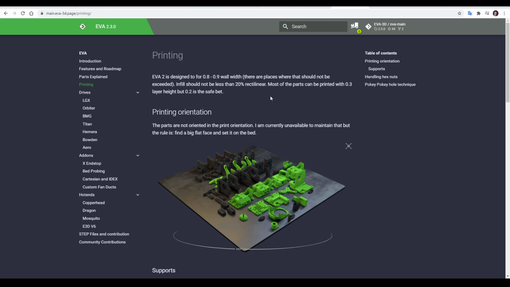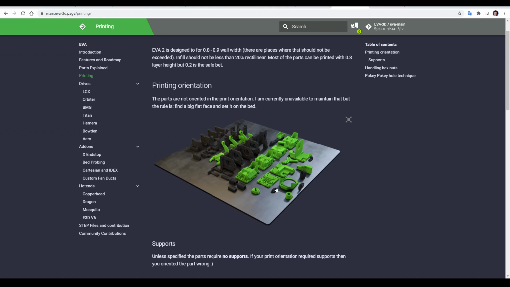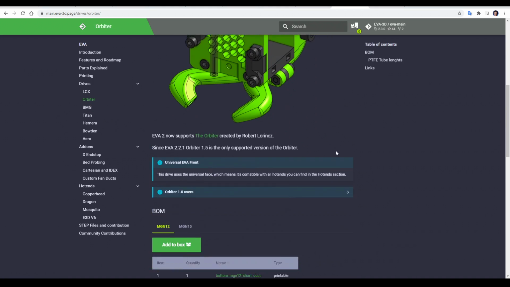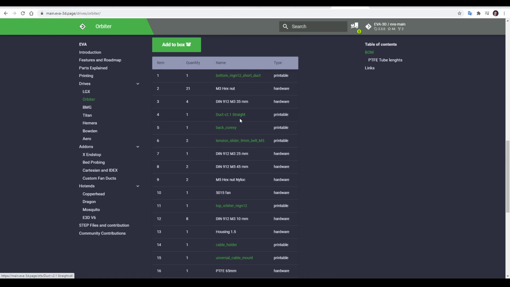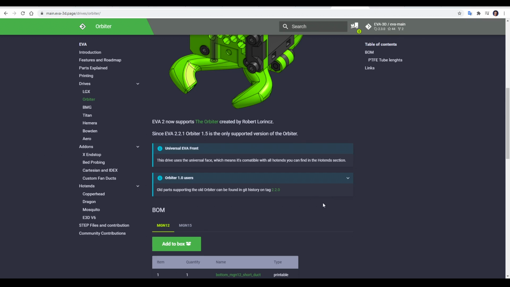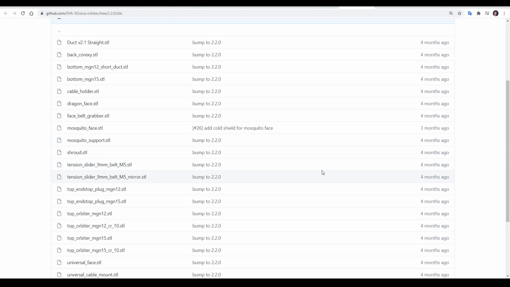We have some general print guidelines, as well as an interactive graphic to show which way to place the parts on the print bed. After that, we come to the page for the drive that we're using, and from here all of the printable parts will be linked so you can download the STL. The only change for me, due to using the older design Orbiter, was having to follow this link and download the parts of the same name from this previous revision on GitHub.